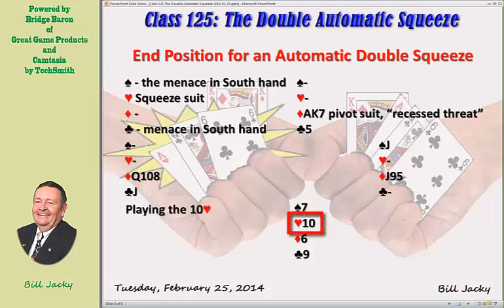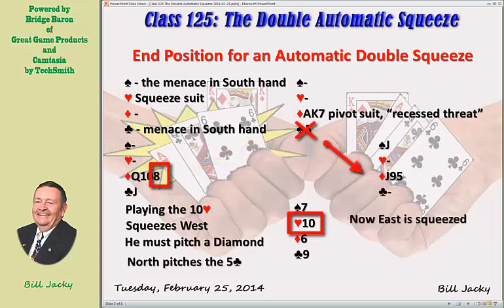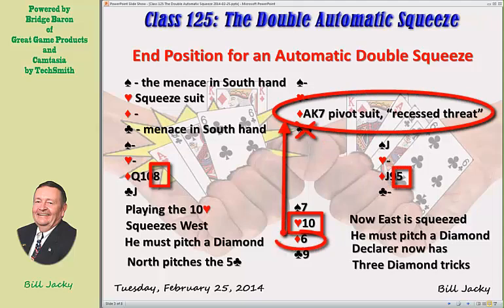Declarer leads the squeeze suit, the 10 of hearts. West is squeezed. He can't pitch the club because declarer's 9 will be high, so he has to pitch a diamond. Therefore, dummy North pitches the 5 of clubs, and now East is squeezed. He can't pitch the spade because declarer's 7 will be high, so he has to pitch a diamond. Now, declarer has 3 diamond tricks. The recessed threat becomes an actuality. 3 diamond tricks, game, set, match.